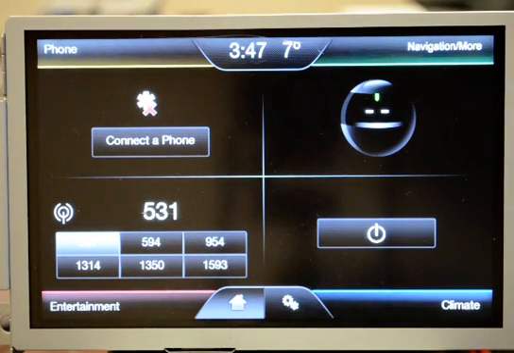This is the first look at the Advent Ford integrated navigation system. Now there's other add-on navigation systems out in the market for Ford MyLink radios. The difference with integrated navigation is, one, there's no modification required to the actual factory radio.